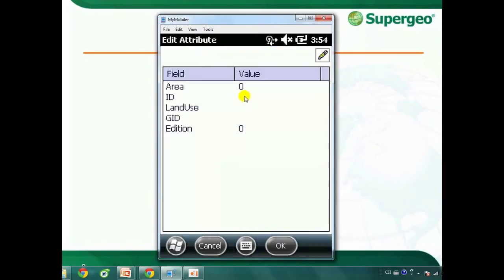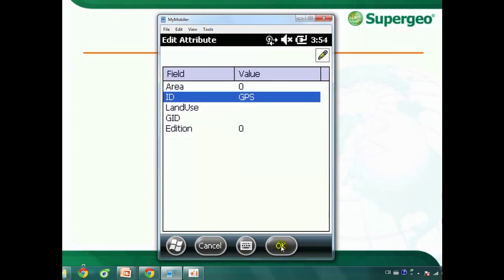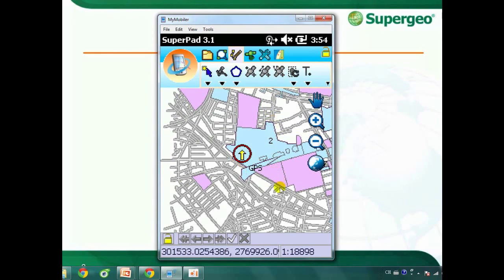And now to enter the attribute table. So you can see the feature is created here.